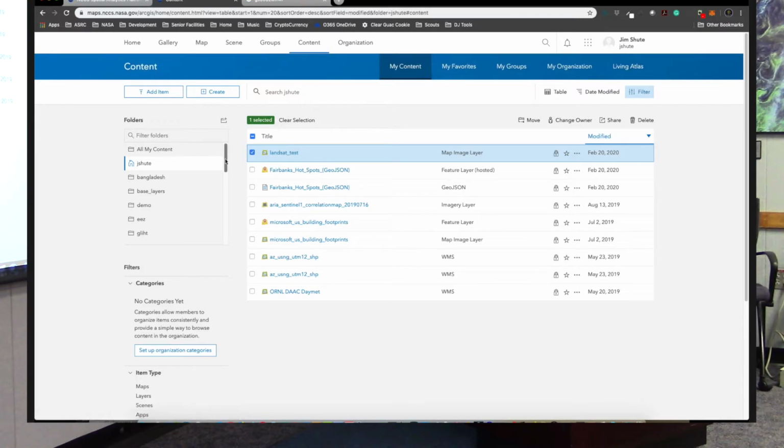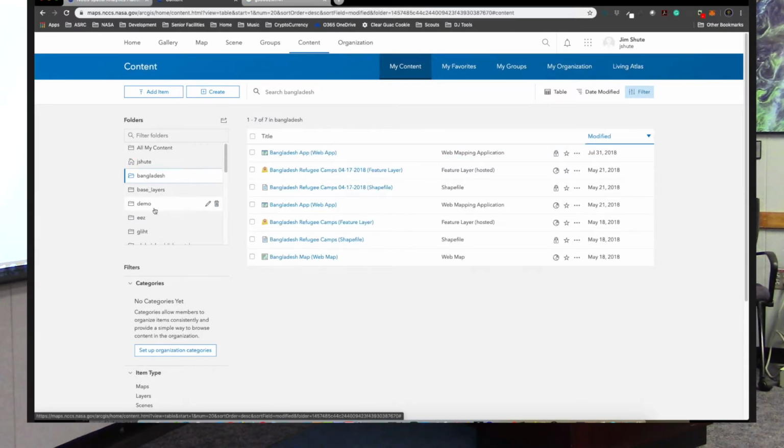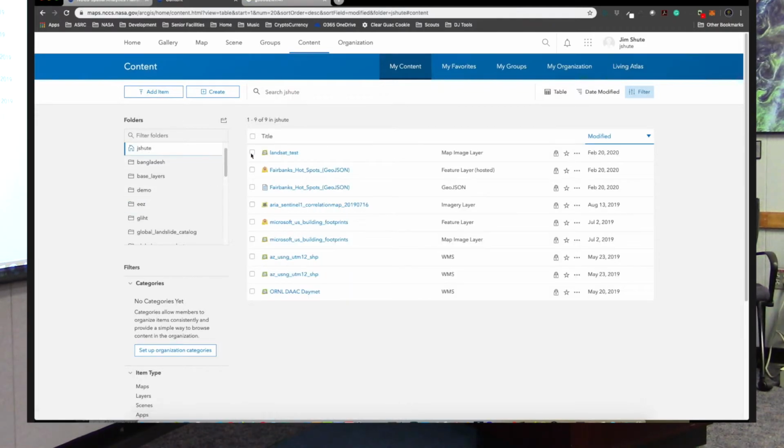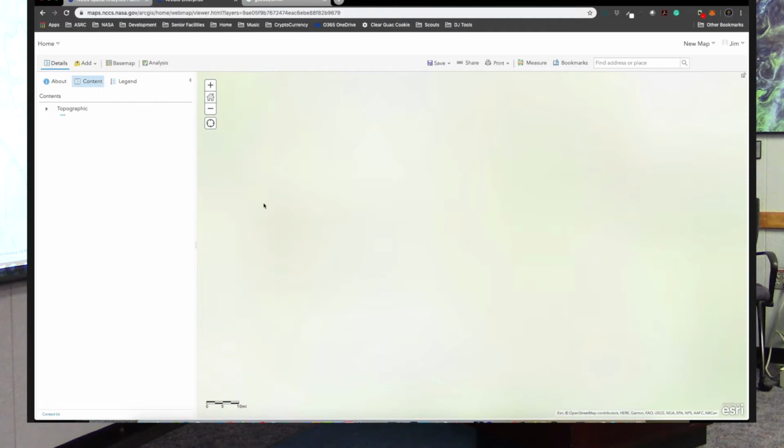The way that portal works is you have your own content and you can create subfolders based on whatever the particular project is, right? This one actually just got loaded straight into the Landsat test directory, into my main directory, and I will go ahead and add it to a new web map. And it should zoom in, and shortly thereafter it should display my data.